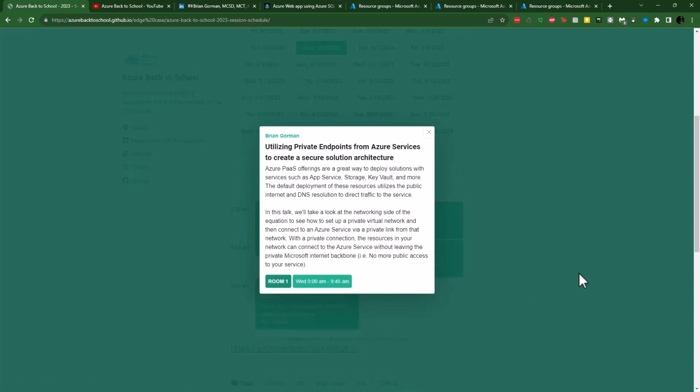So we will create an app service, a database, and a key vault, and we will connect to the key vault from the app service to get the database connection string. We will build that first in the public web, and then we will lock it down and make it more secure.